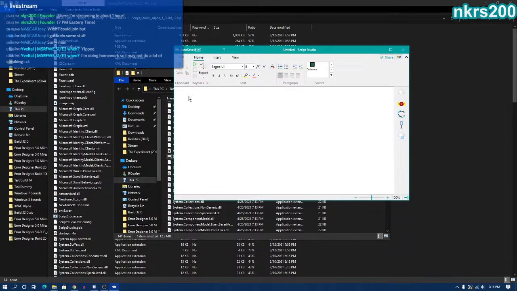So basically, you're able to type into here without any issue. This is an alpha build, so an earlier build, but I know I have the newer build somewhere.